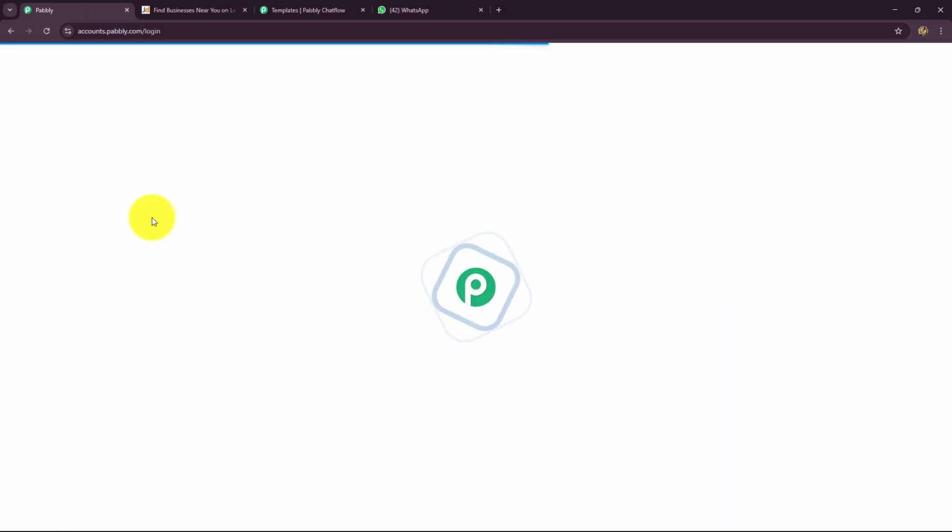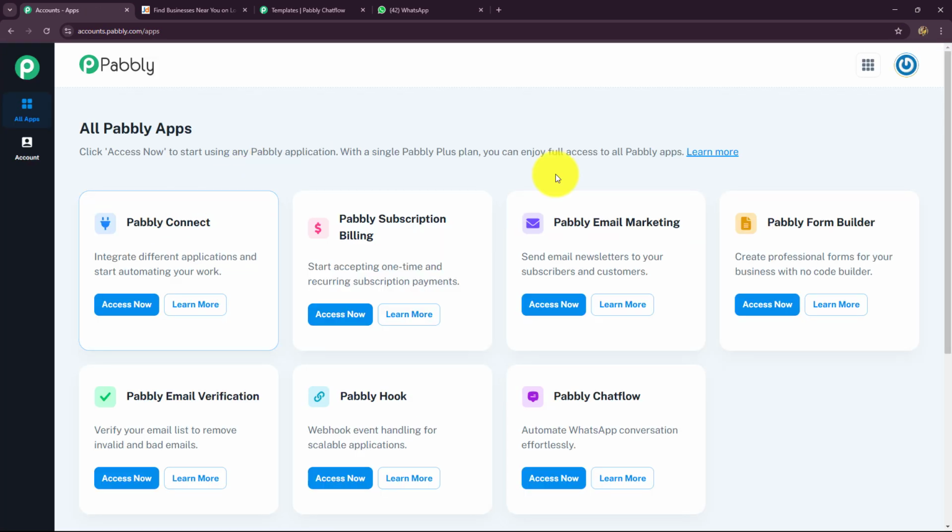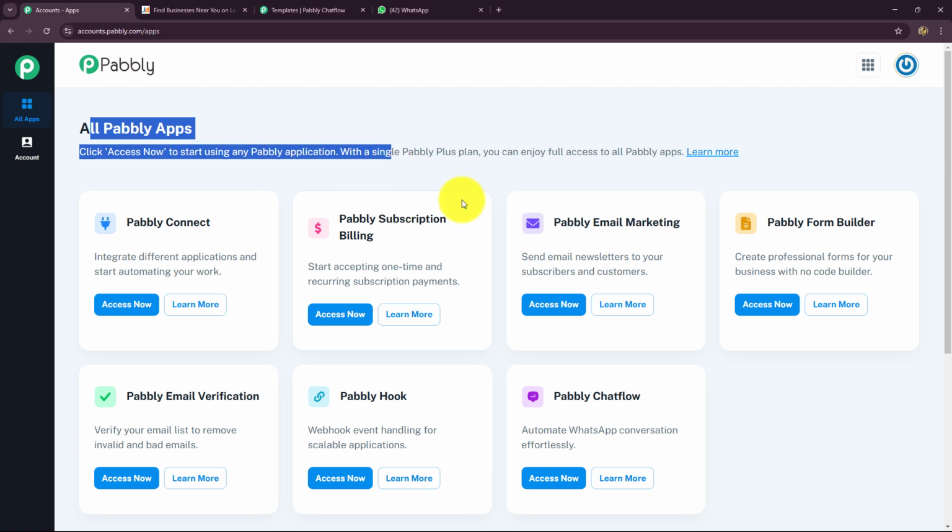As an existing user, currently I'm going to click on the sign in option. This is the all app section, where we can find all the products which are offered by Pabbly. Pabbly Chatflow is also a feature of Pabbly only. So here you can see, you can access Pabbly Chatflow from the all app section, and also you can access Pabbly Connect as well. I have already logged into Pabbly Chatflow, so I'm going to click on access now to log into my Pabbly Connect account.